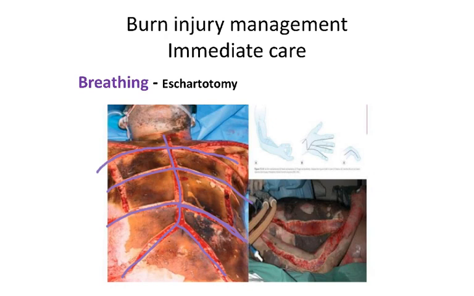And it's not just for breathing, we can do it in arm wounds here, as you can see, in limbs as well, and that's to prevent compartment syndrome.